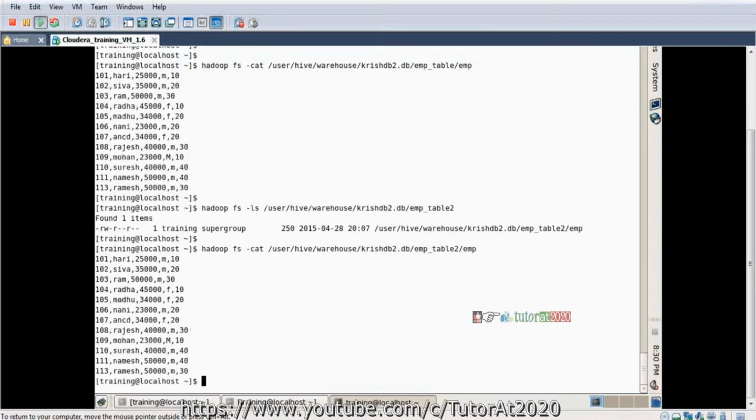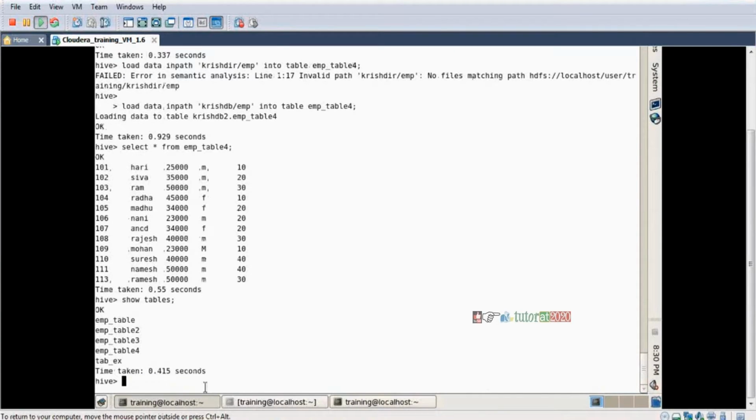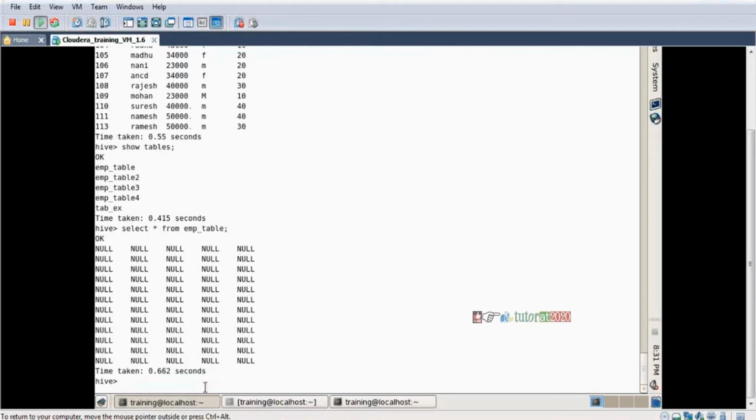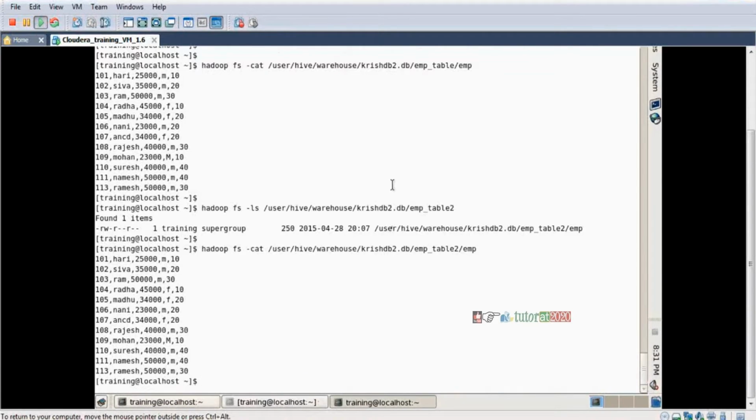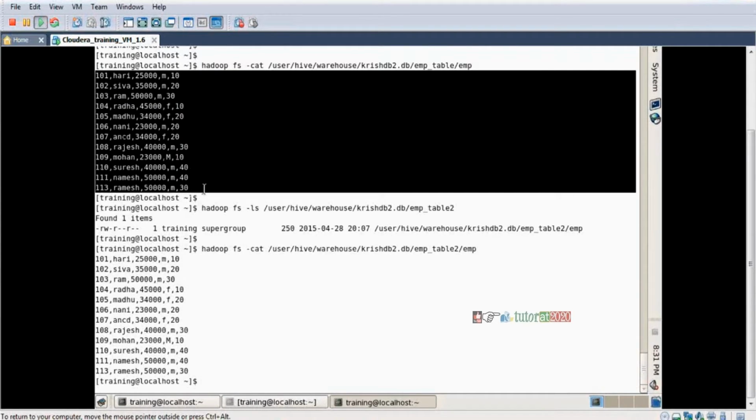On the front end it is a table, but on the back end it is a directory. My query on the front end is select star from emp table. It displays nulls, but on the back end the EMP data is coming. Hive follows the schema at the time of reading only. It does not follow the schema at the time of writing. Loading happened properly, but when I tried to read this file through the front end, it doesn't come because it follows the schema.